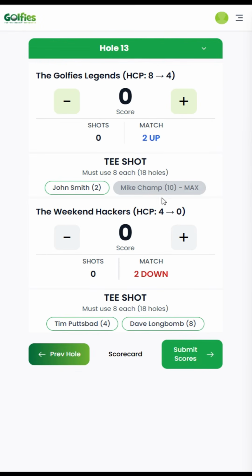Okay, so I've just skipped ahead a little. You didn't need to see me score 10 holes, but I just wanted to show you what happens when someone maxes out on the tee shots. So you get 8 drives each, which means over 18 holes, there are 2 extra. So someone can have 10 drives and the other person have 8.